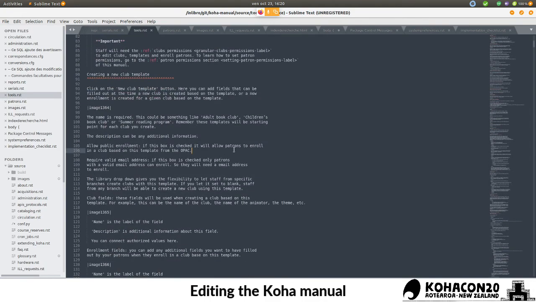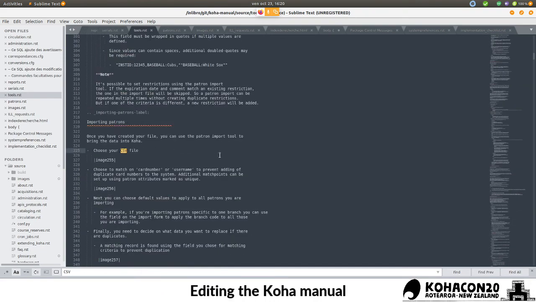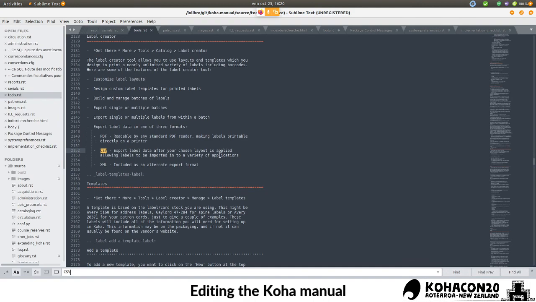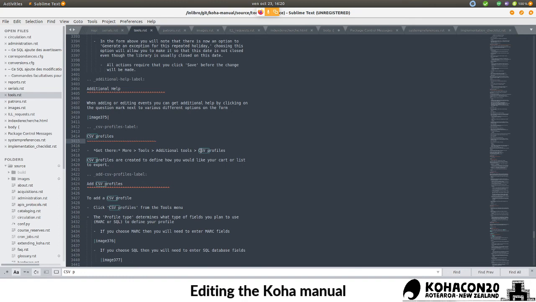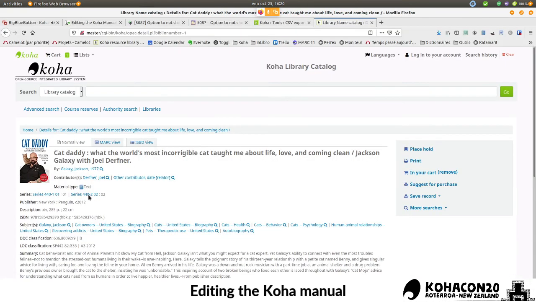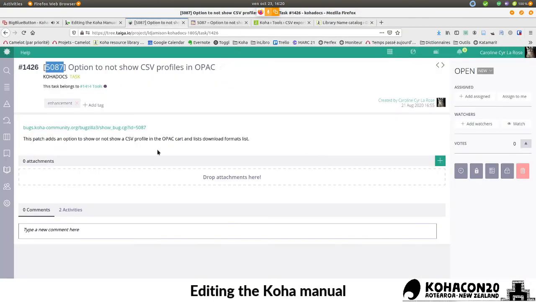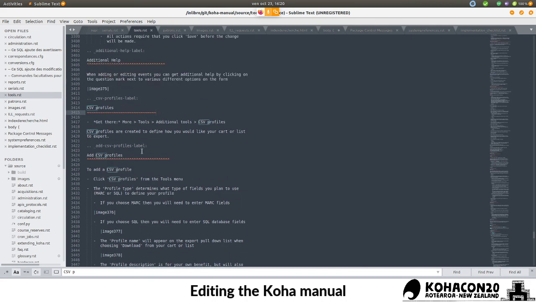So I am in tools and I want to find CSV profiles. What I usually do when I'm working on a change like this one is I review the whole thing. I'm just a perfectionist, and you absolutely don't have to do it like that, but that's how I do it. I like to review everything, make sure everything is up to date, not just add whatever I was going to add.